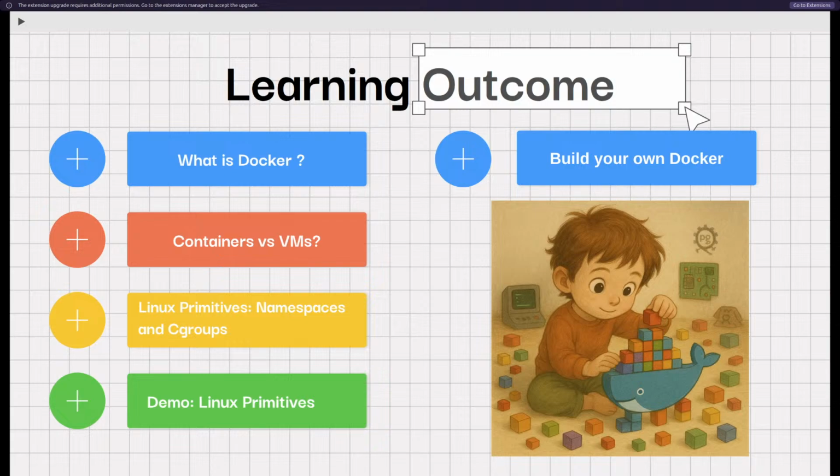So a learning outcome from this session would be you would come to know what Docker is, and then differences between containers and virtual machines, and then we'll deep dive into Linux primitives like namespaces and CGroups. These two are the main ones that I will be focusing on. Of course, your production Docker has much more, but if you understand these two, you will be able to make sense of a lot of things that Docker does.